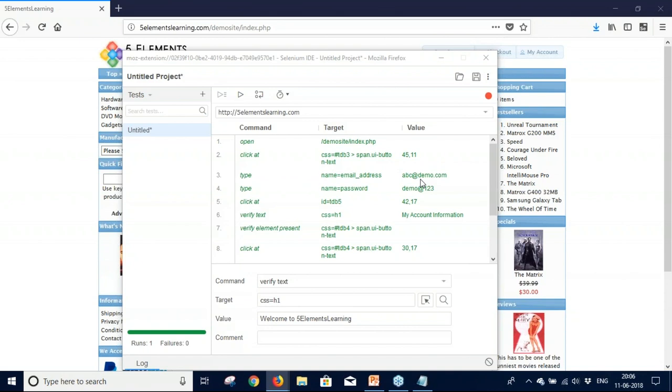Are you all clear? Opening the saved test case throws an error, Monica, in this version. Like I told you guys, this is an experimental version of Selenium IDE. You might be facing problems in opening and saving projects. So for the time being, we are going to focus on the concepts.